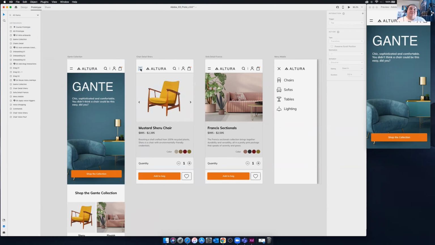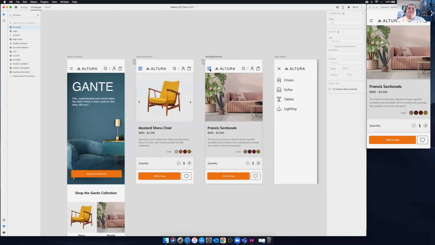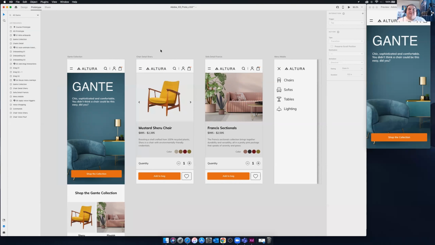And then what I'm going to do is I'm going to click on the hamburger menu in the chair detail. And then I'm going to click on the hamburger menu in the sofa detail while holding the shift key. That allows me to select both of them. Then I'm going to go to edit, and then you'll see paste. I don't want to hit paste. Right under that, I want it's Option or Alt Command V. I want to paste the interaction. So what that's going to do is it's going to take the interaction we just built and paste it across those two different things. So now all three of them go to the same place, which is awesome.